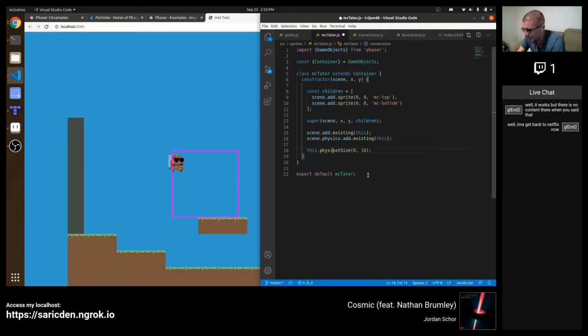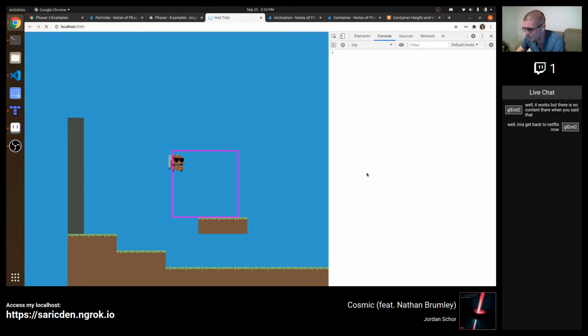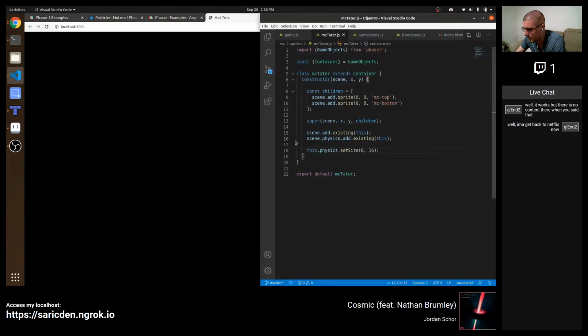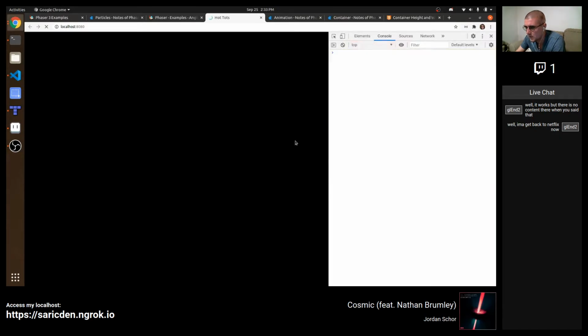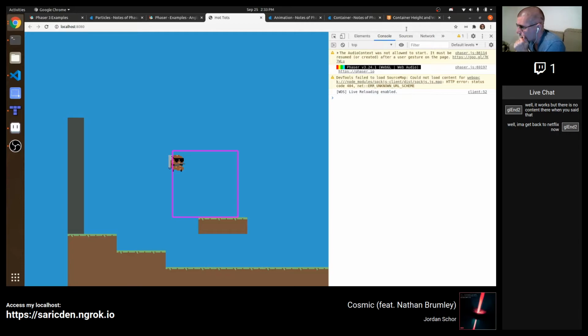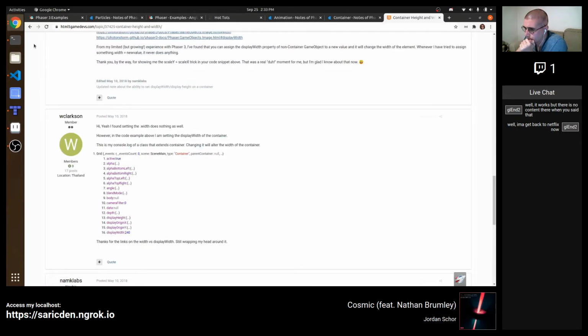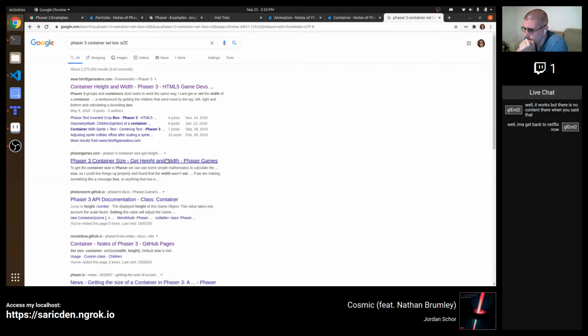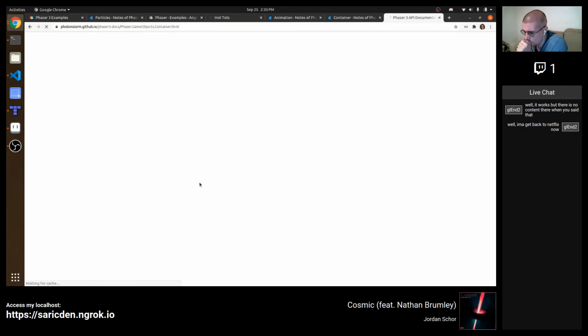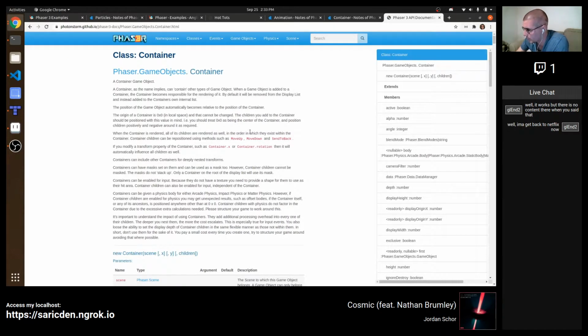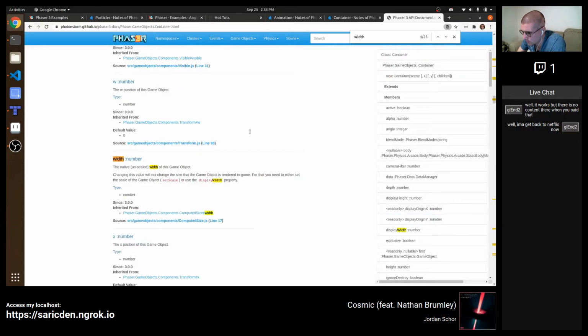This dot physics dot set size? No, didn't think that was gonna work. Okay. See what we can get out of the docs. Display width.